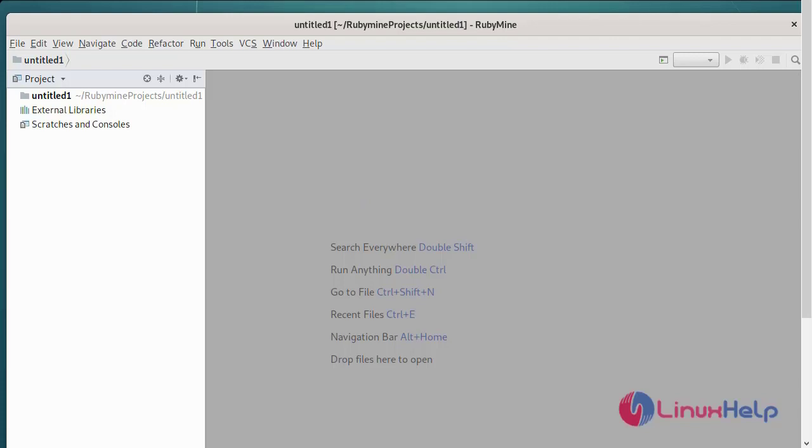So with this, the process of how to install RubyMine on Debian version 11.3 has been completed.